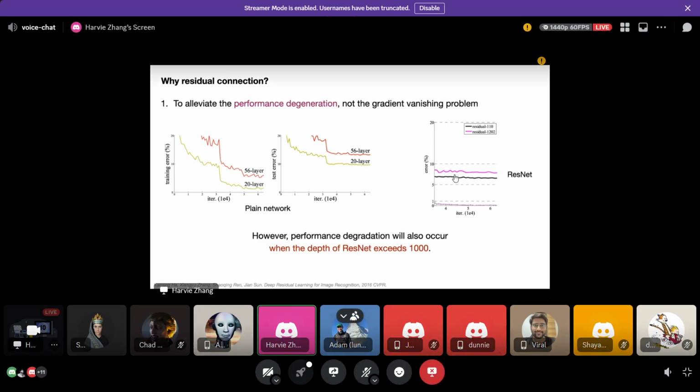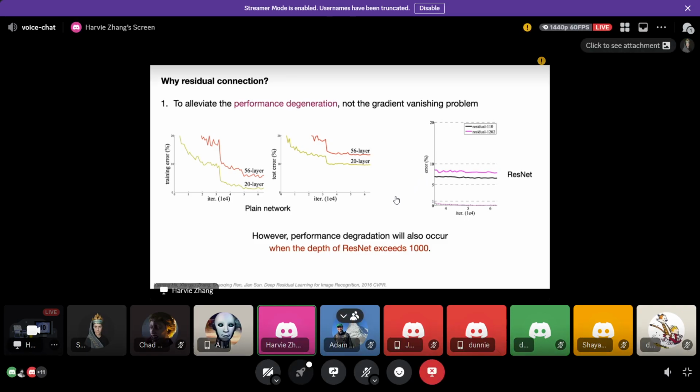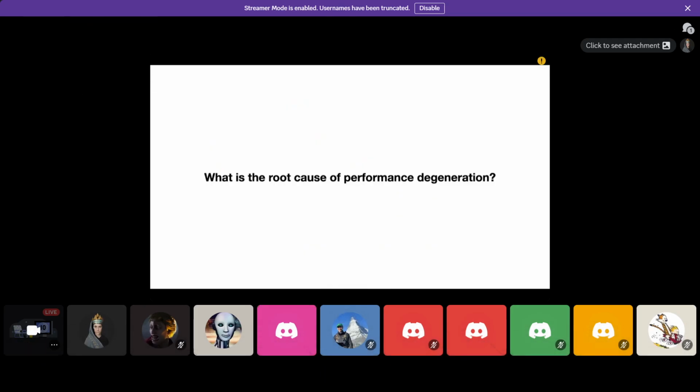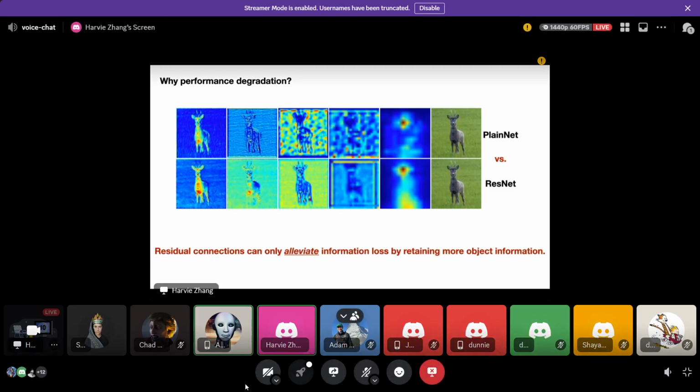We can see that the deeper model performs worse than the shallow model in the plain network. However, in the ResNet, when the model depth exceeds 1000, it also has the performance degeneration problem. So, what is the root cause of the performance degeneration? Then I visualize the feature maps of the plain network and the ResNet. We can see that the residual connections can alleviate the information loss because the last feature maps have more object details. You can see in the last column of the feature map.